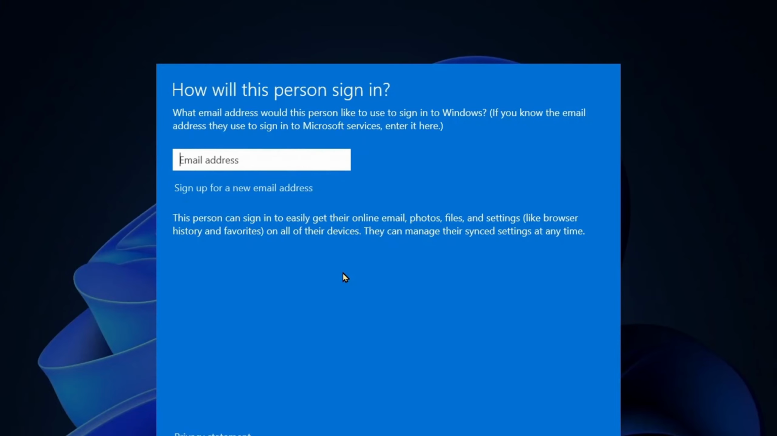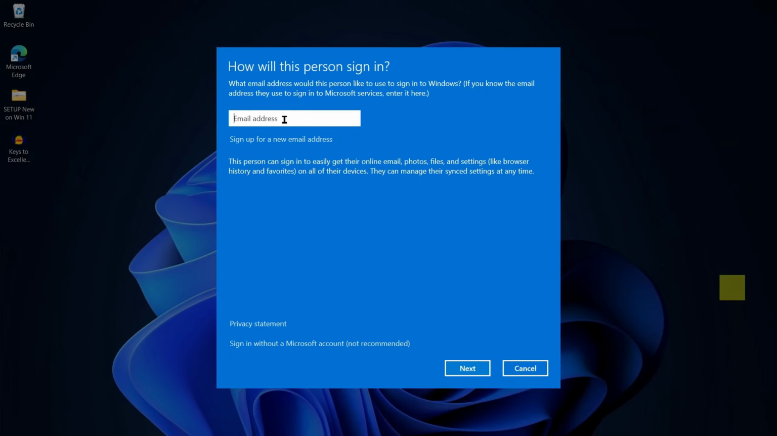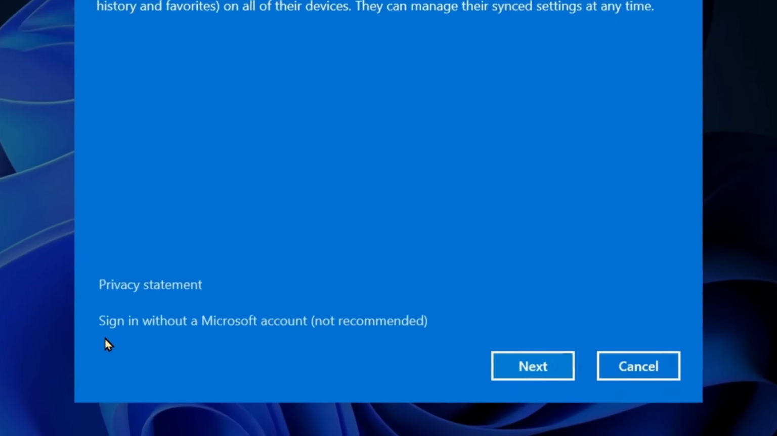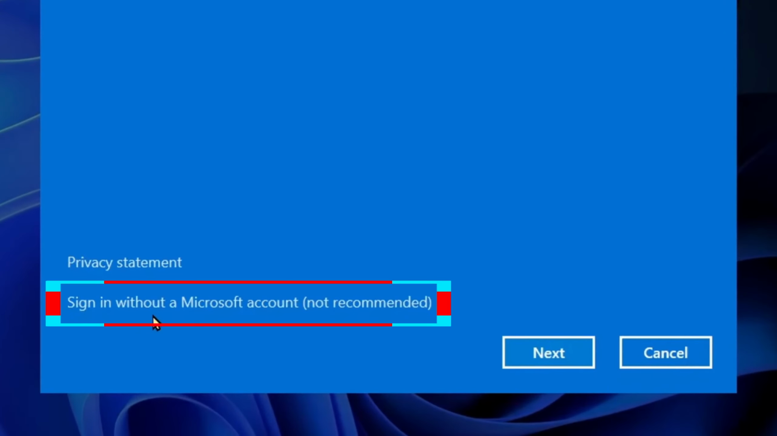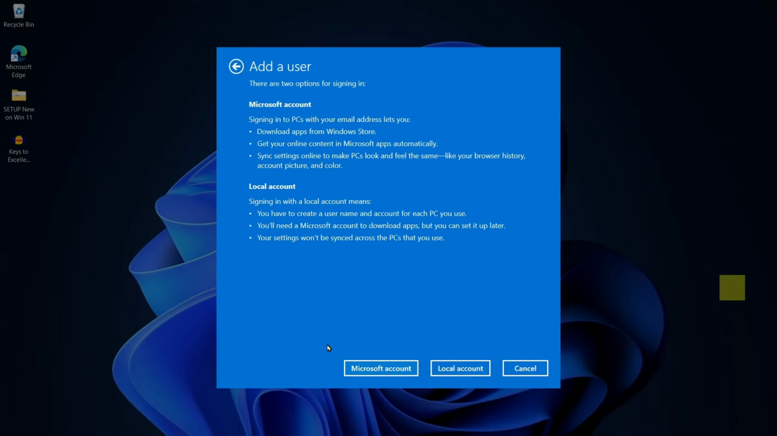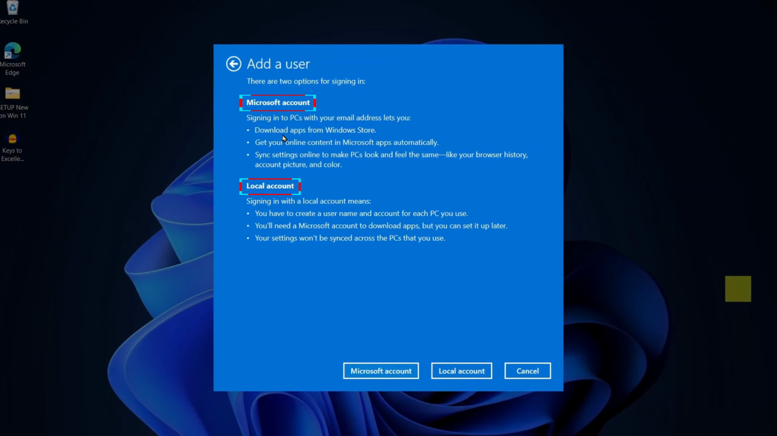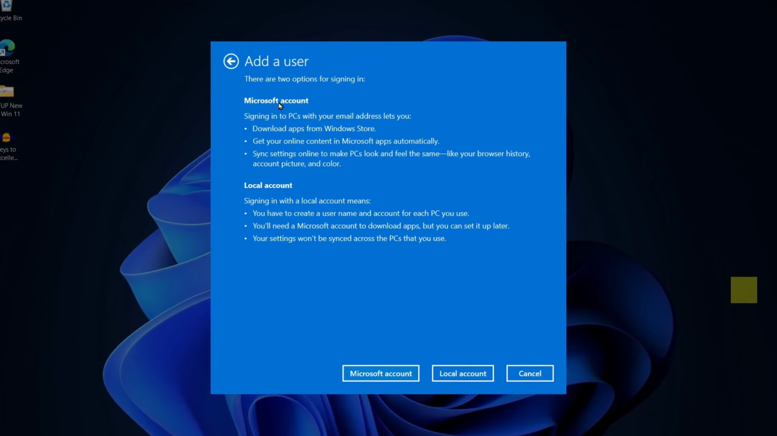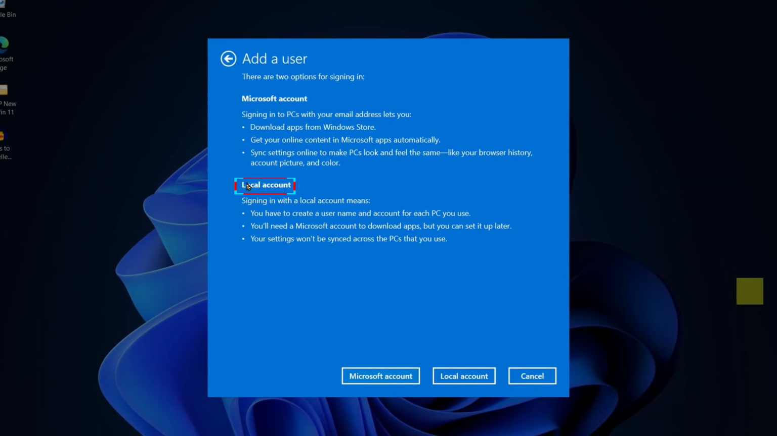If you want this user profile to be created with a Microsoft account, then you put in the Microsoft email account you want to use together with the password, of course. But if you want to create this user account without email or password, then you come down here and use Sign in without a Microsoft account. Here is to give us highlights of the two different types of signing in, if you want to go with a Microsoft account or with a local account.